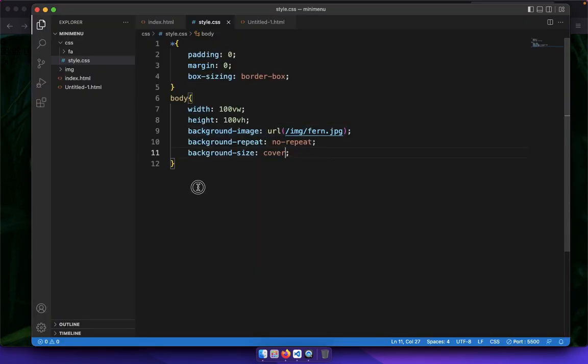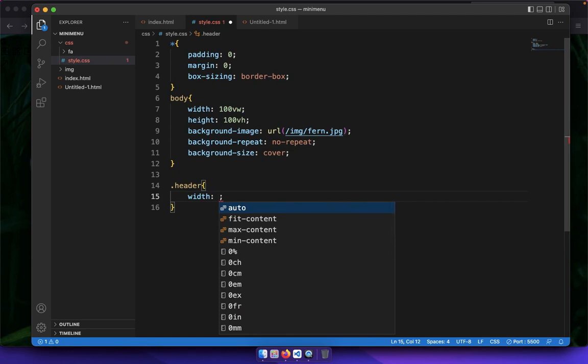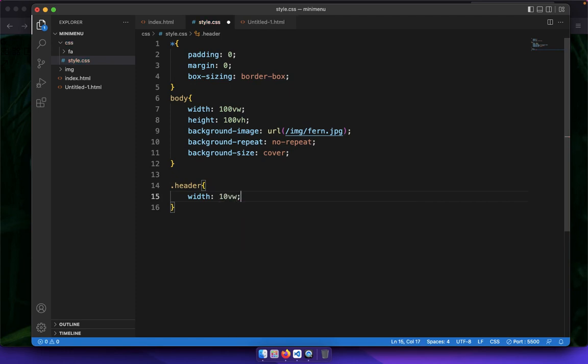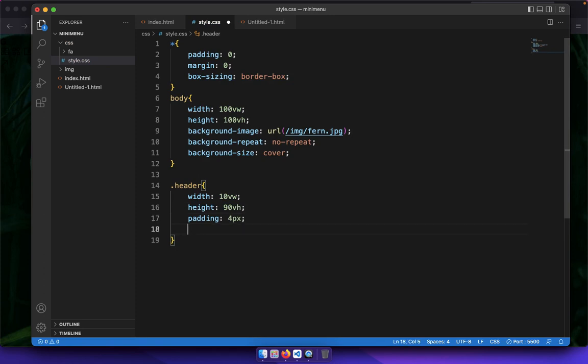We are done with this thing. Now we need to style the header. Within the header, we need to give it some width. I will make it 10 VW, means 10% of the view. Height, make it 90 VH. Padding, just give it a small value, 4 pixels is fine.